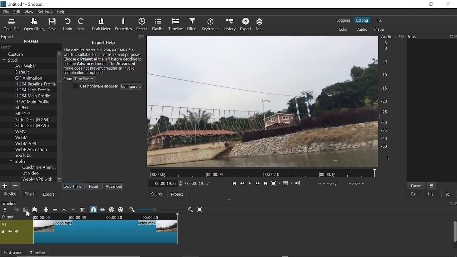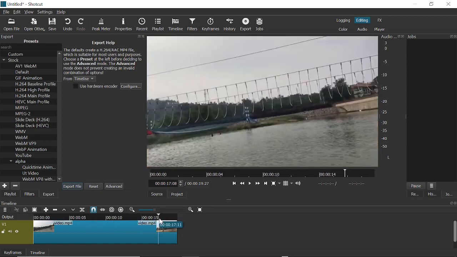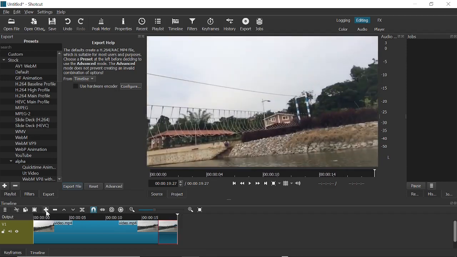Next we have the copy. Now to copy anything, I'm just going to take this. This is known as the split. So if you click on this, you can split the same video clip into 2 pieces. So we needed to split in order to copy. So let me just click on this icon and then move my playhead to the end of the video.